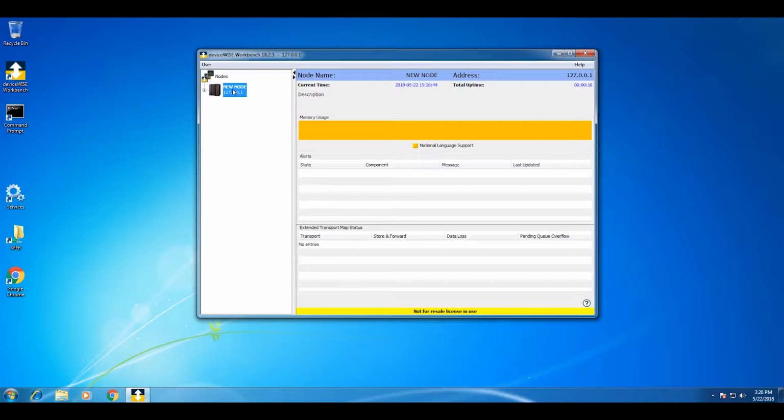Once you have installed the Atlas Copco package and your node has restarted, you are now ready to create your Atlas Copco device connection. The next step is to add your Atlas Copco device.